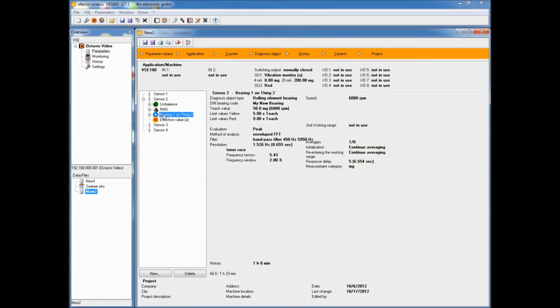Now that's one way to do it. You'll see there, we're going to click up here on write. We're going to save that to the unit.